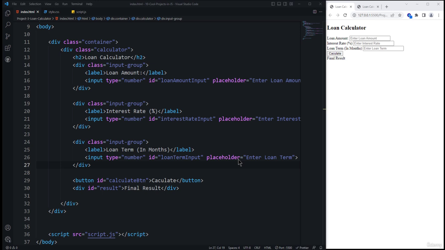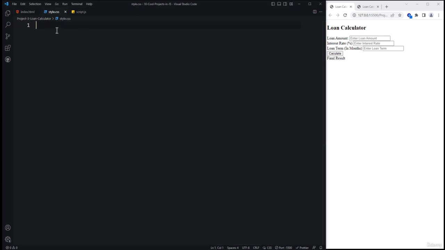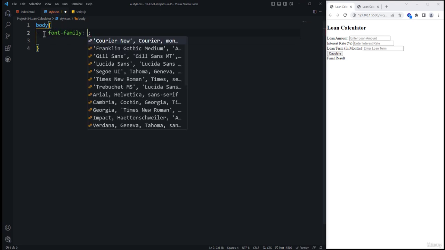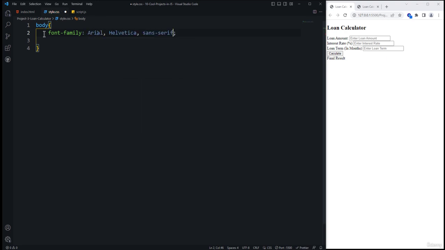Next, I'm going to start with the CSS part of the project. So for that, we need to use the style.css file. Inside of that, first we need to select the body element, which is the main body selector. Inside of the body, all the other HTML elements will be displayed. So inside of that, first we are going to select the font family. So I'm going to use Arial font here and just remove this Helvetica one.